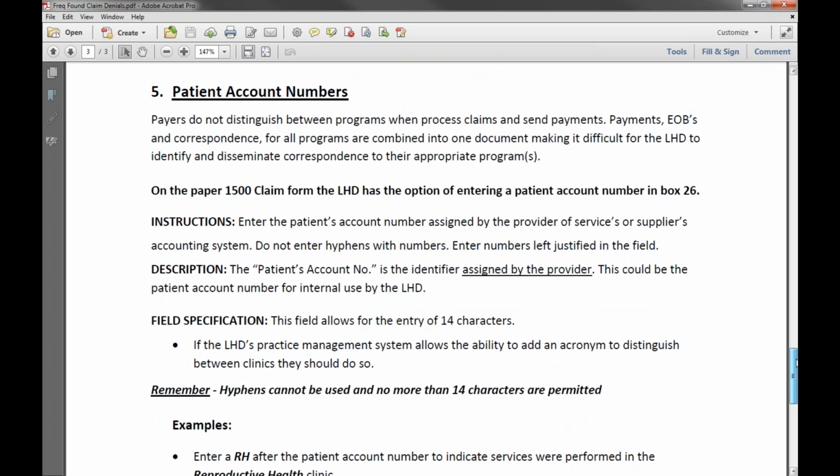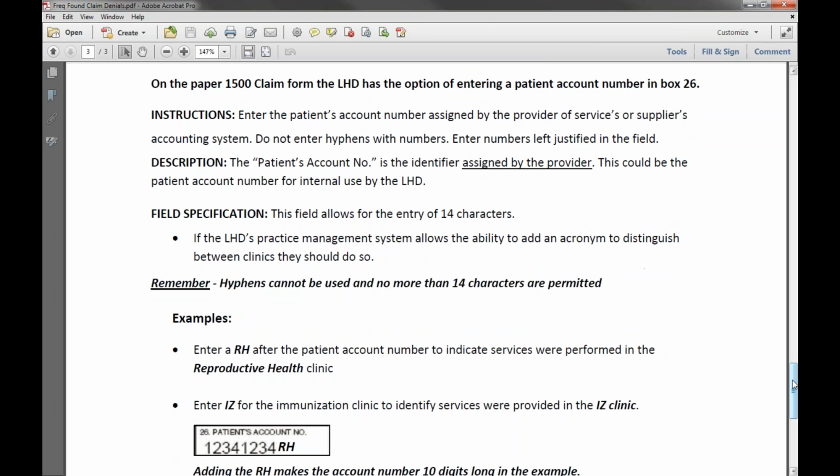Patient account numbers. One of the problems with health departments, like we mentioned earlier, is it's difficult for them to decide sometimes, when things come through an EOB, a denial and all, what department it was. On the 1500 form, there is a place for you to put a patient's claim number. Some of the practice management systems automatically default and put a claim number or an account number on there, but you may be able to distinguish which department, if your practice management system will allow you to put a prefix like STI or ID in front of it. So it's something you might want to ask when you're setting up the practice management system, if you need that information generated for you.